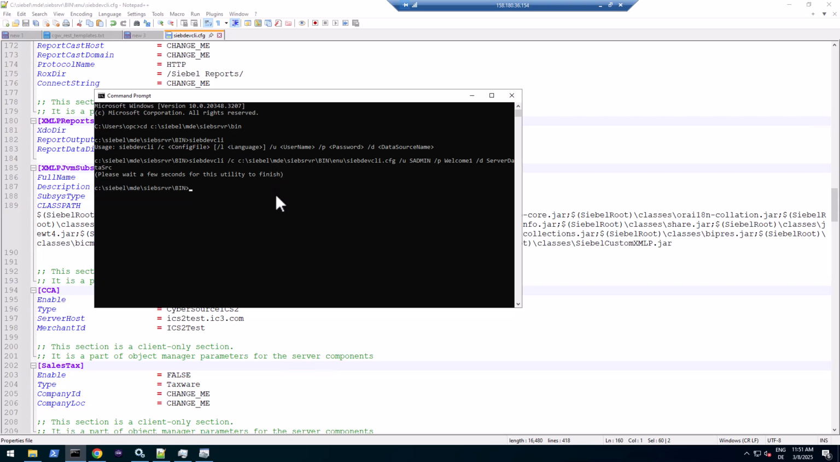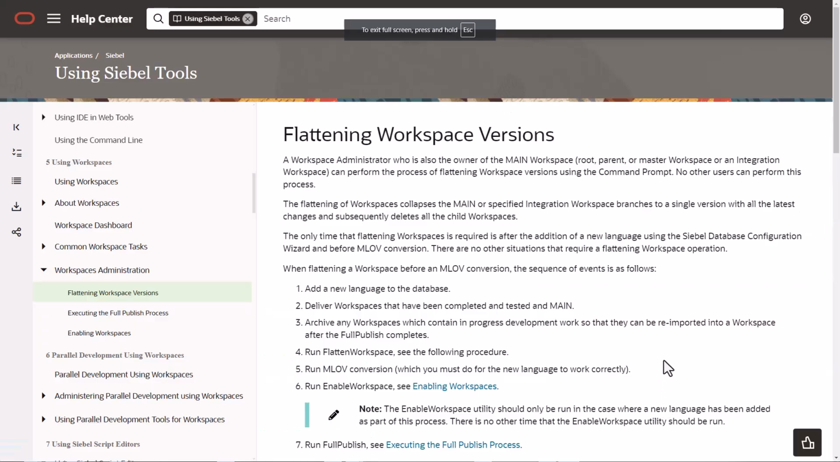So get that siebdev CLI running because you need it for some stuff. And we need it, for example, to run a flatten workspace command. So I just want to make sure we're on the same page. So I'm opening Bookshelf here, the Using Siebel Tools Guide, the section about flattening workspaces.